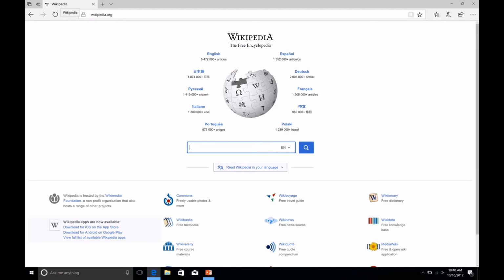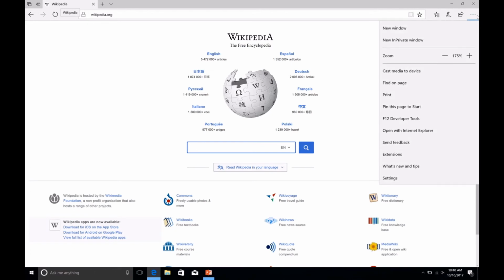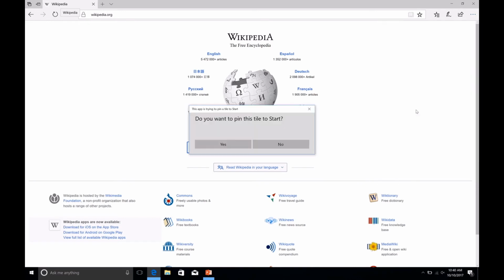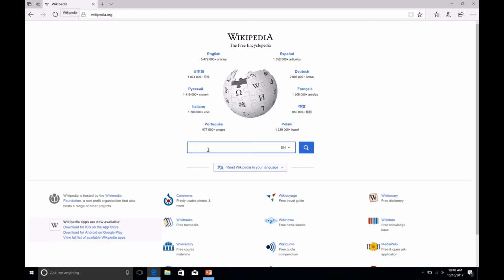I'm going to hover my mouse over the top 3 dots in the top right hand corner. It's going to bring out another menu. From here, I'm going to look for "Pin this page to Start." I'm going to click on it and I'm going to get a confirmation notification, and I'm just going to confirm by saying yes.